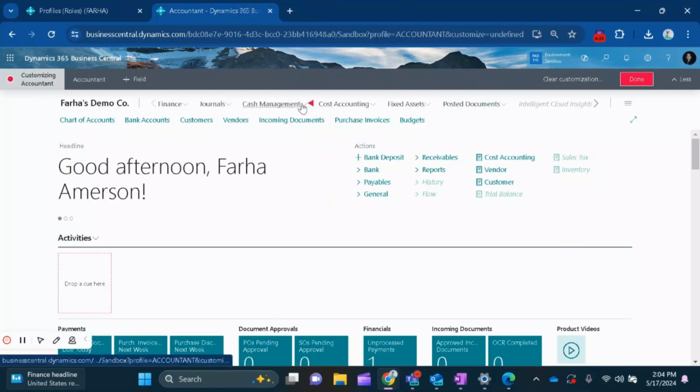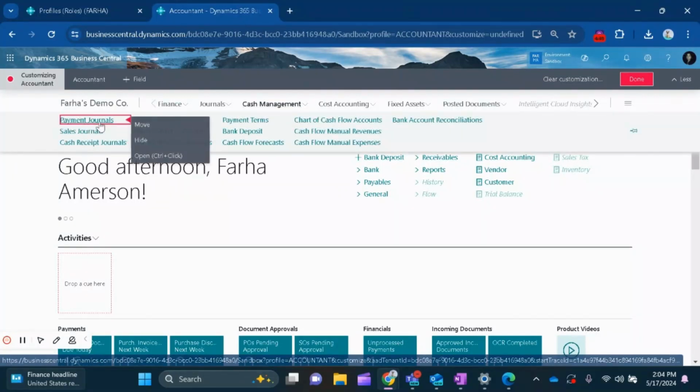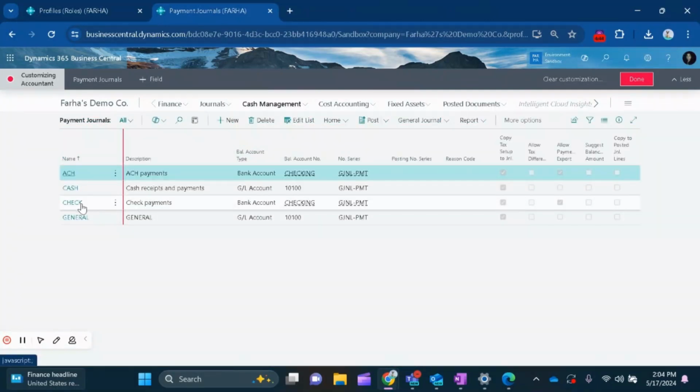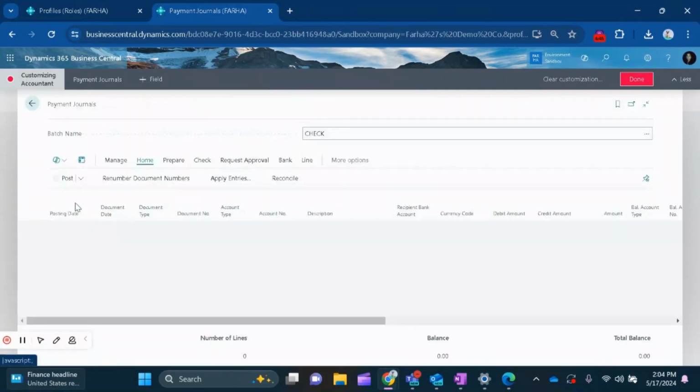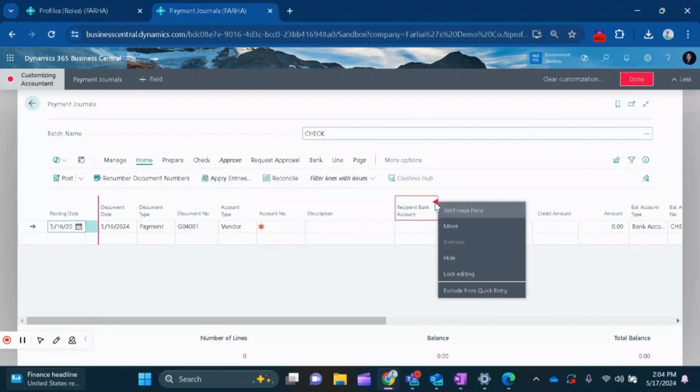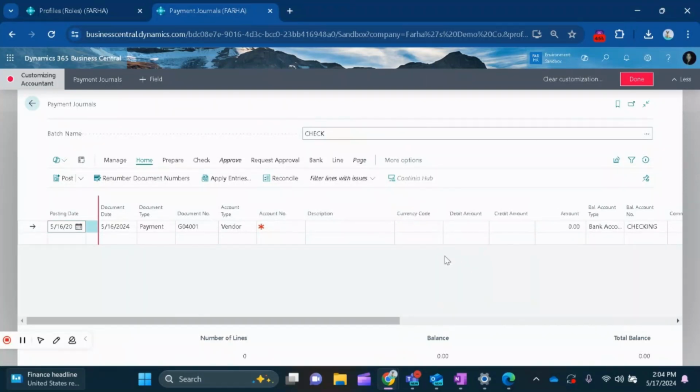If I were to go to cash management and go to payment journals, I can open this up. And maybe for check payments that we do, we don't need to see ACH details. So let's go ahead and customize this. So you'll see recipient bank account is related to ACH. That does not apply for checks. Let's go ahead and hide that.